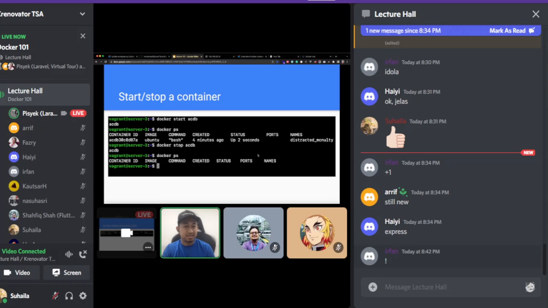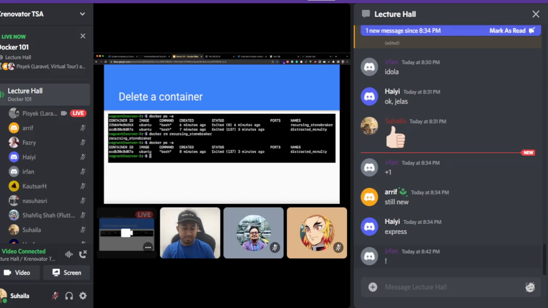Is it clear? Are there any questions so far on this docker ps and also containers? So let's say you don't want to use that container anymore, you can use the command docker rm and then give the ID or the full name. So here I deleted the container named requesting Stonebreaker. For your info, this name is auto-generated by Docker.